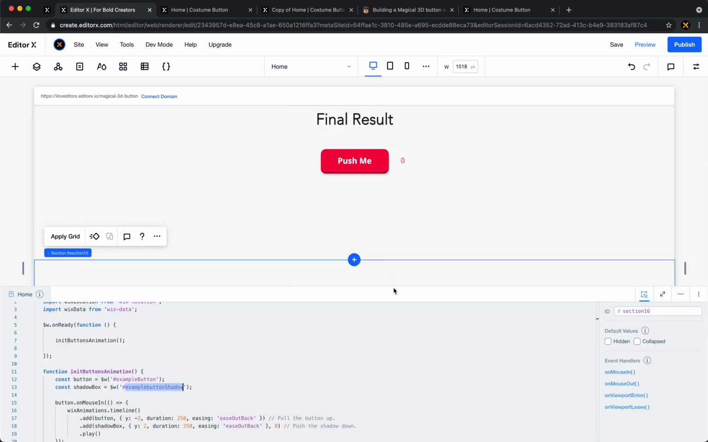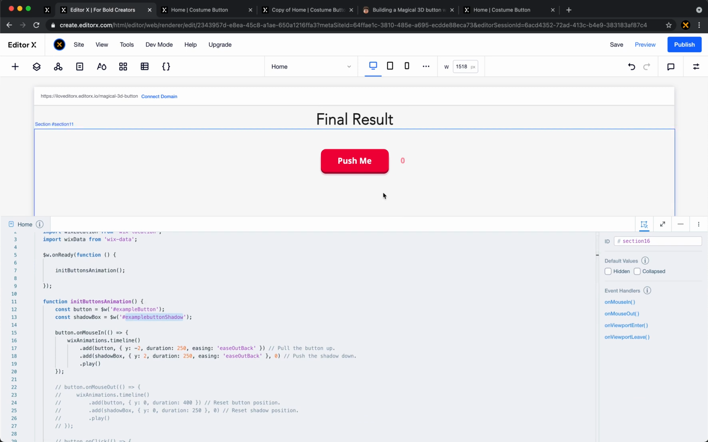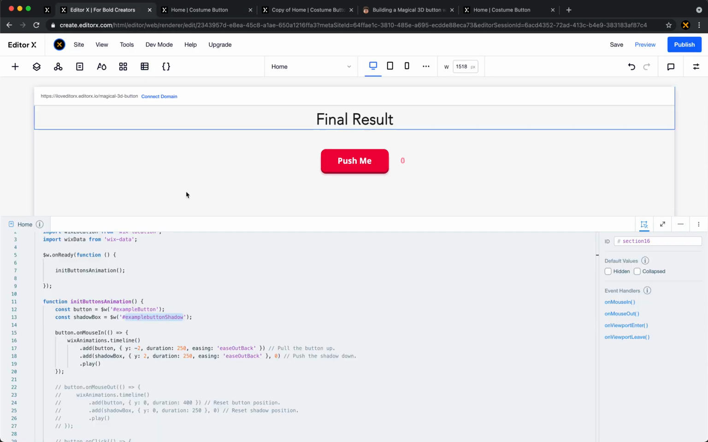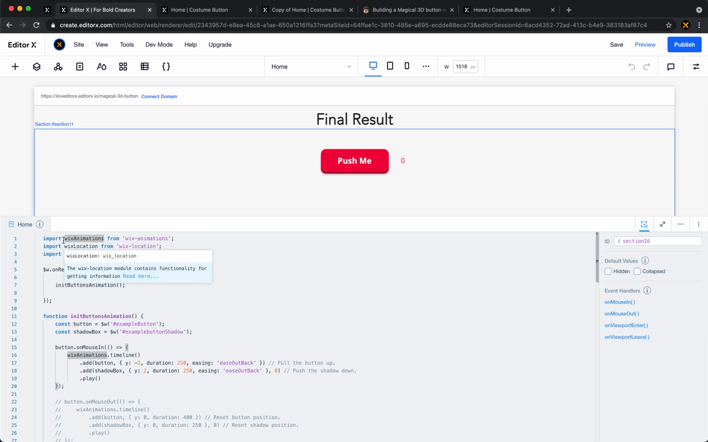Okay. So now when I'm hovering in, I want to make the buttons get excited for my click and go a little bit up. And the shadow also, because the button is getting higher, the shadow is getting bigger. Okay, so what I did, basically, I imported the Wix animation API because we need to use it.